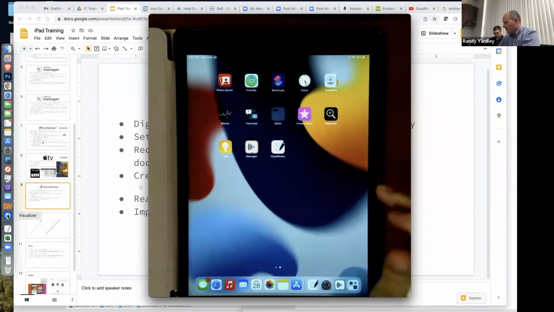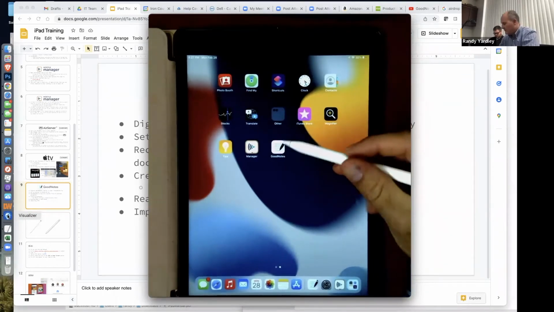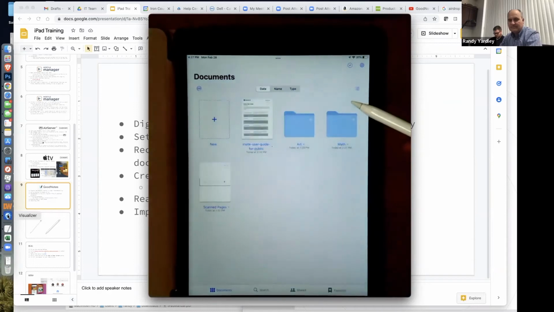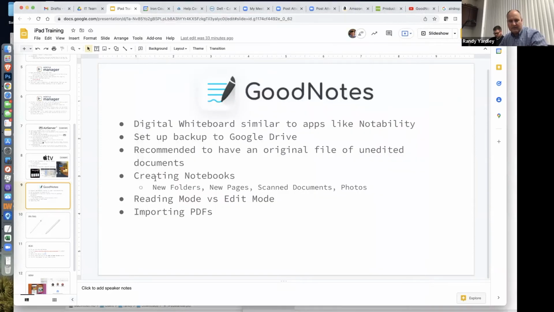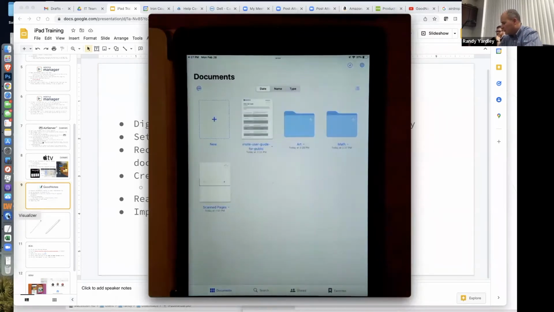So I installed GoodNotes from the Manager app, and I'm going to open GoodNotes. There's a lot of things that you'll want to do to get started. And I put right here on this bullet: new folders, new pages, scan documents, photos, importing PDFs. So we want to do that. But before we do that, we need to talk about backing up to Google Drive so you don't lose anything. If your iPad gets stolen or dies or is broken beyond repair, you don't lose all of your work.